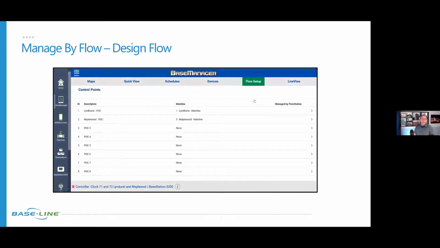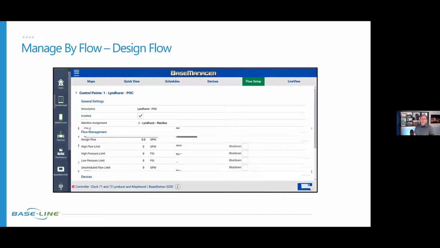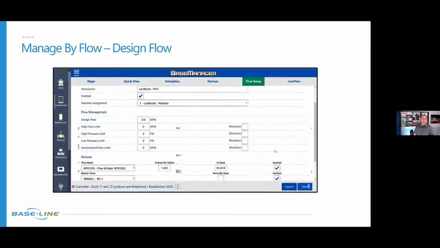The next step is to set our design flow. This is where we tell the controller the capacity of our pump over our main line. Coming into this design flow, here I've set it at 50 gallons a minute, and then I'm going to save it. That's relatively simple. It's simple to enter, but it's really important that we get that right number.